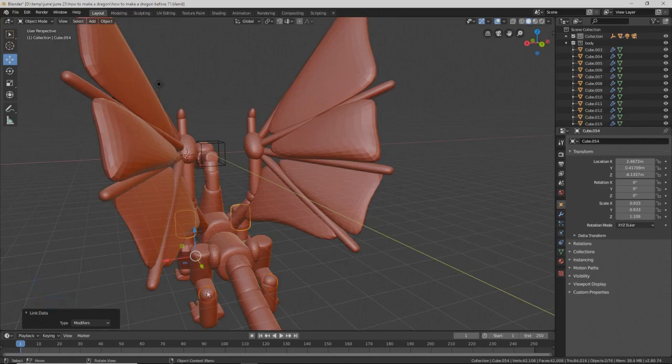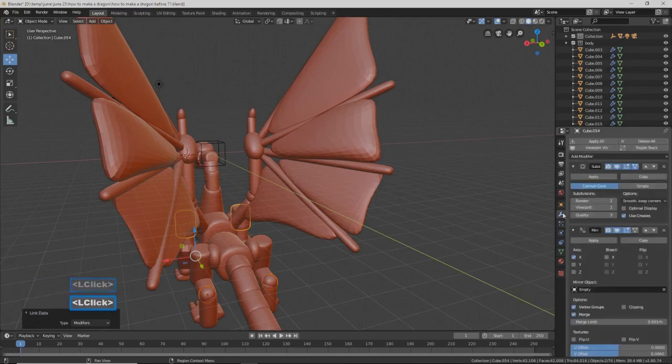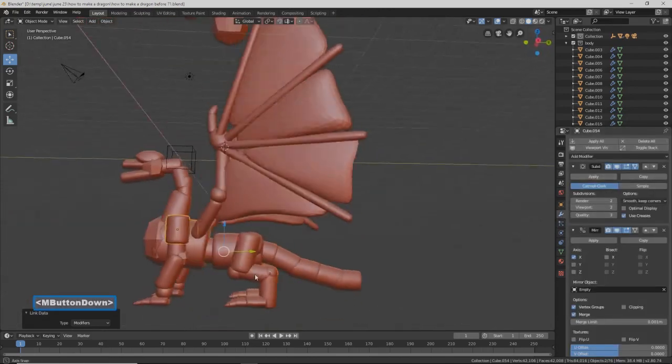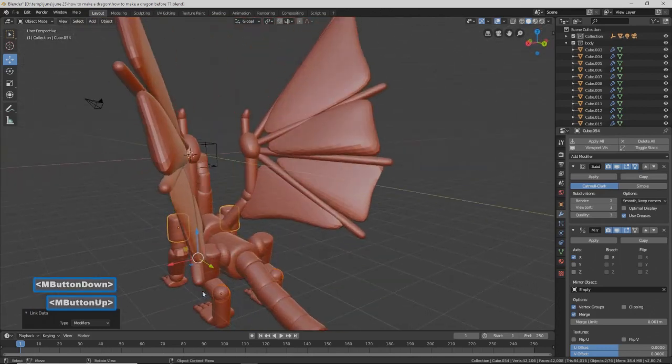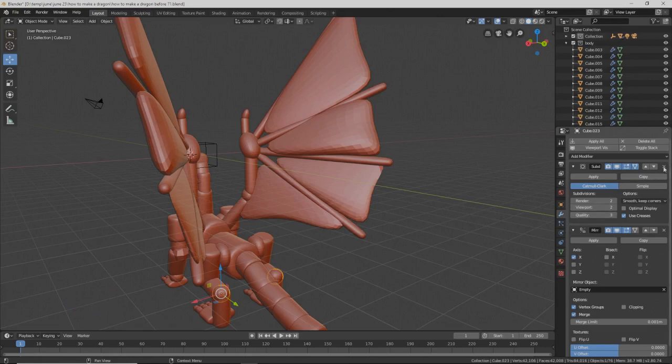It also took on the Subdivision Surface modifier. So I'm going to click here, and I'm actually going to take that off.